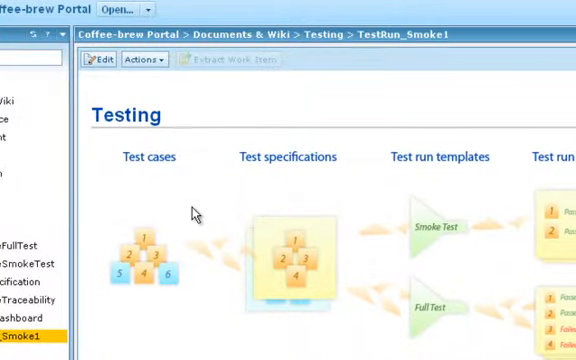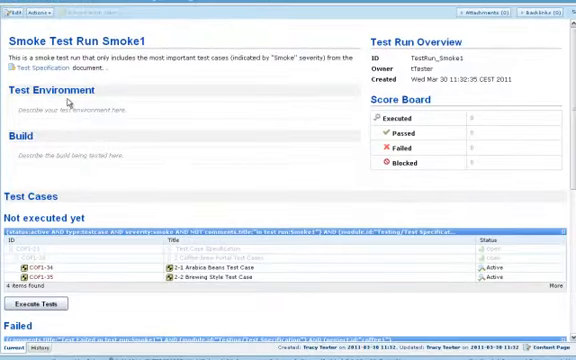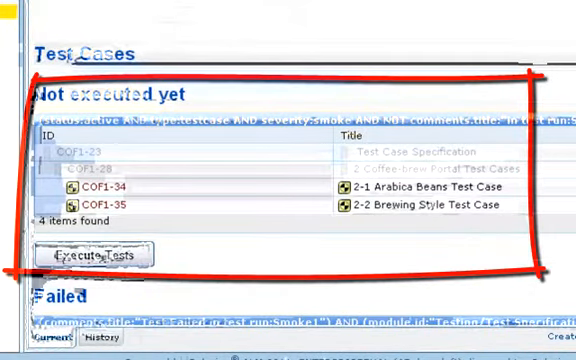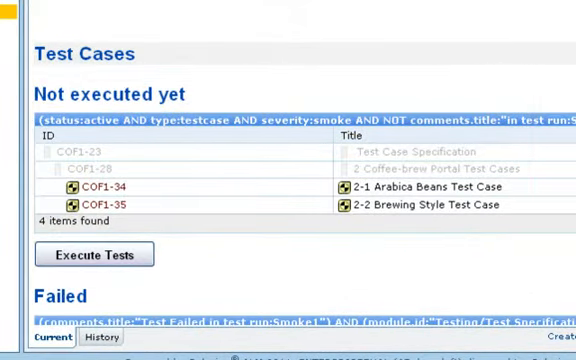A new test run page is created based on the template. This page is essentially a record of an instance of executing the tests included in the test run. Start with the Not Executed Yet section, which at the moment lists all test cases in the run because none of them have been executed yet.